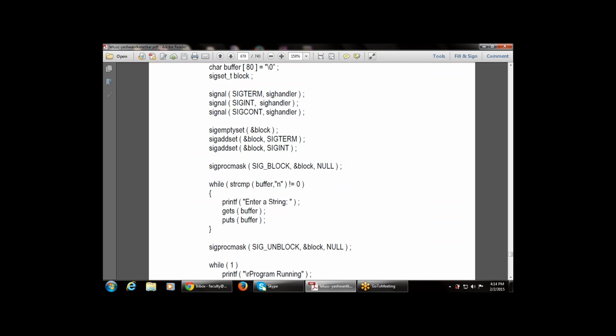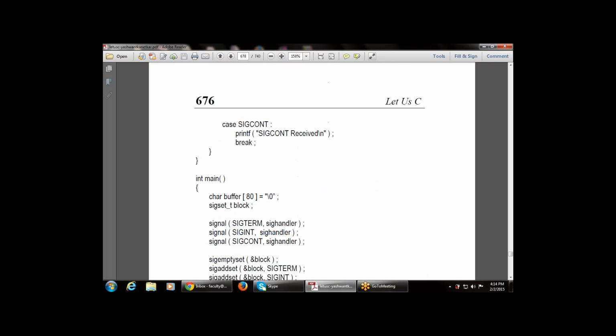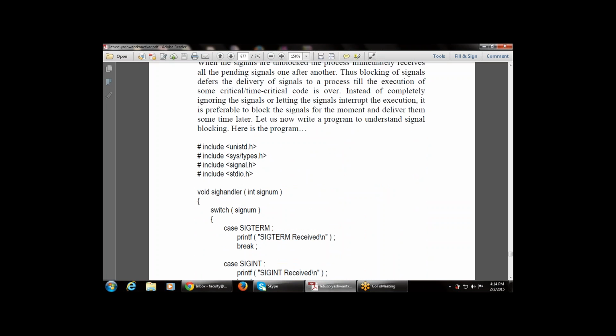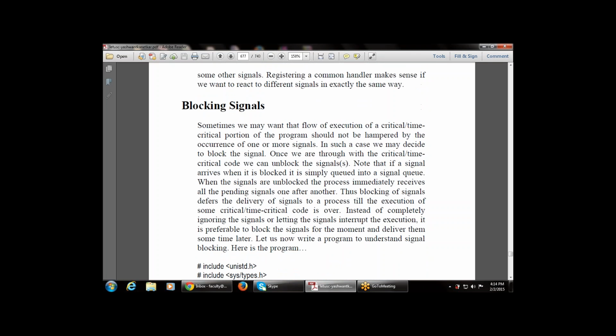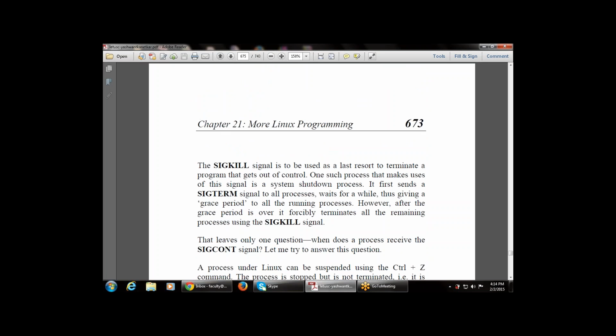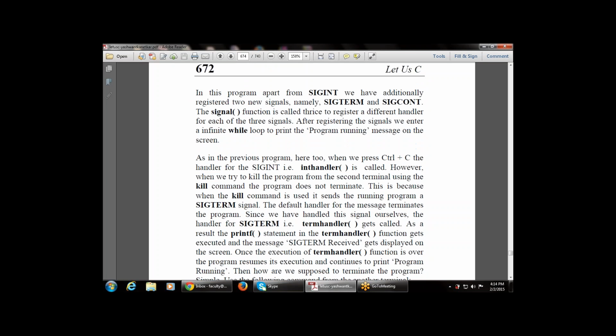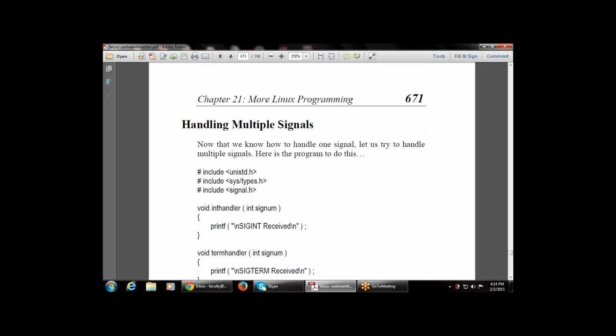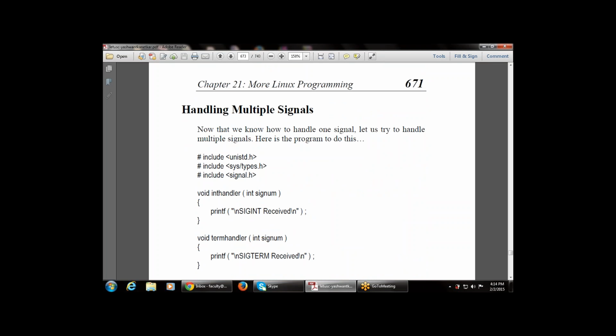In the last class, in your recorded lectures, we have discussed how to handle multiple signals, that is how to use and get the multiple signals. This is a program that shows how to handle more than one signal at the same time. These are the various header files that are used: unistd.h, sys/types.h.